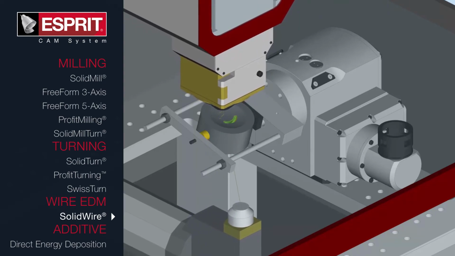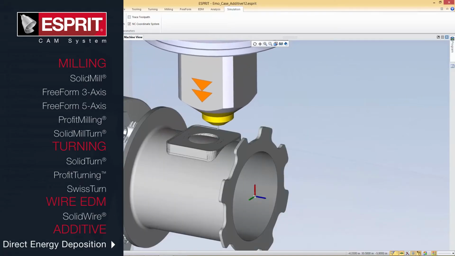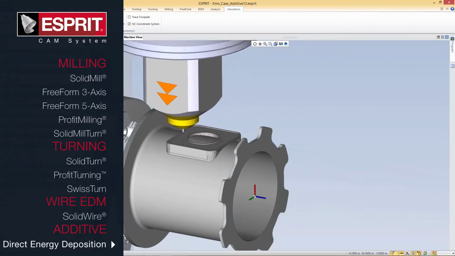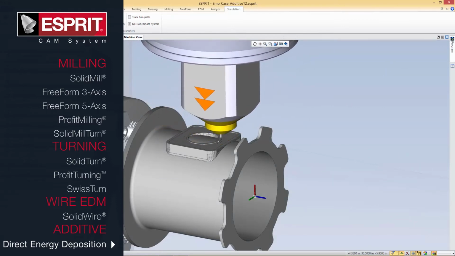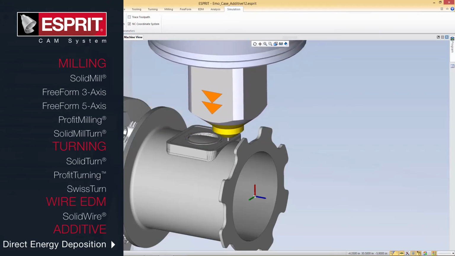ever need. The ESPRIT Additive Suite drives both 3D powder bed fusion systems and direct energy deposition machine tools. This powerful suite provides comprehensive control over the additive manufacturing process and delivers machine-optimized job files.